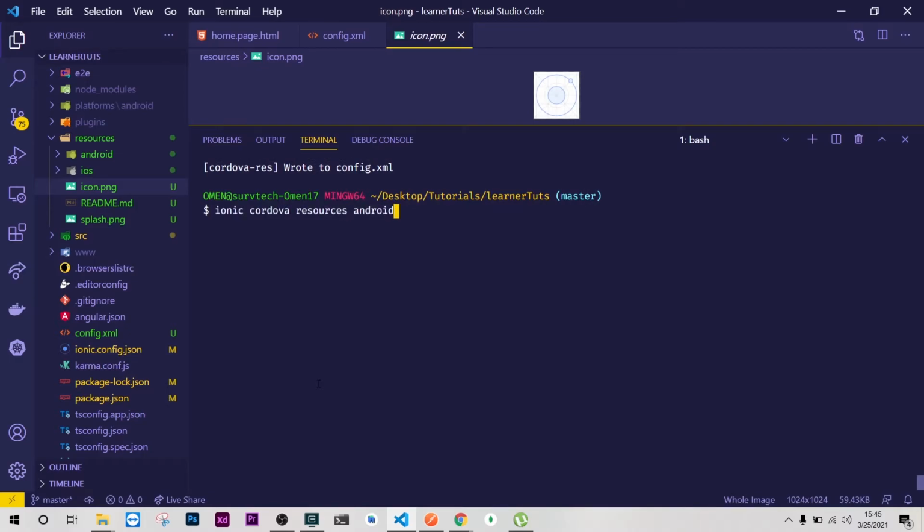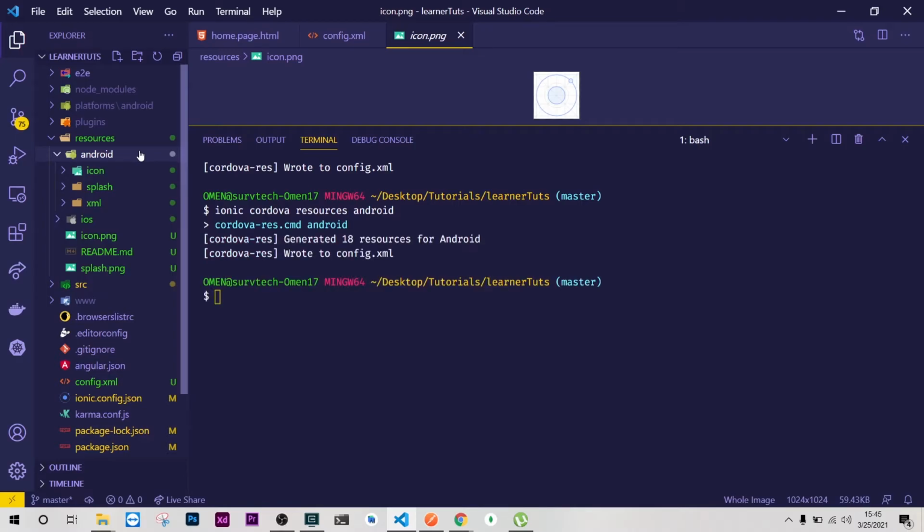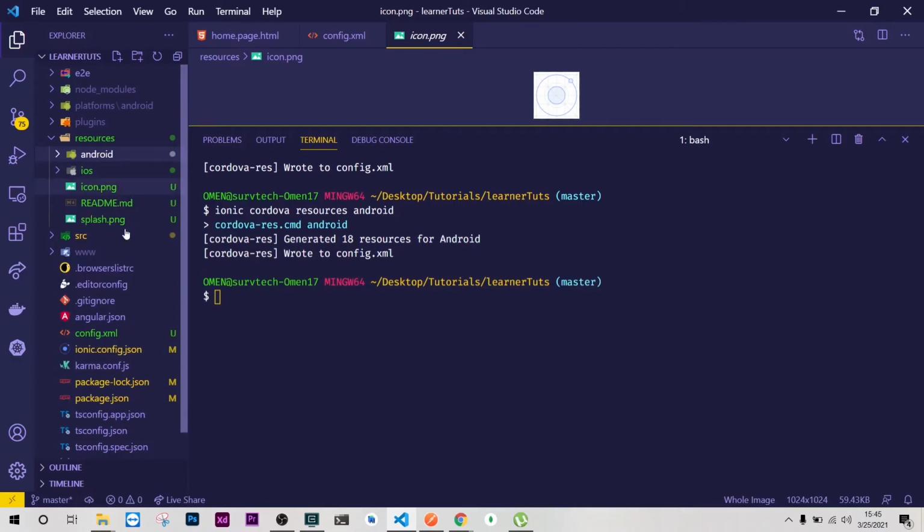If you do this and hit enter, it will create all the resources, the images that are required for everything that you need here: splash screens and the icons for all device sizes, and you don't have to do it again. Just two of them, and it's created like that.